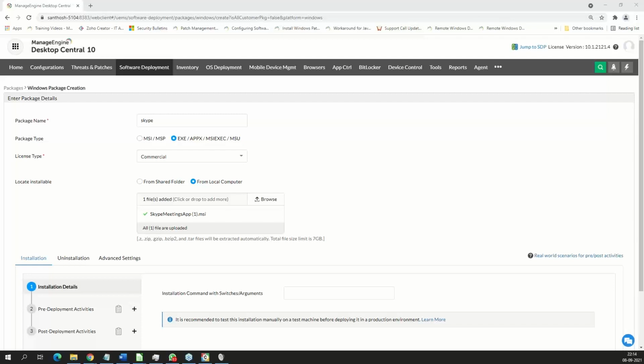Is there a specific license for a distribution server alone in remote batch? No, we do not have separate licenses. If you have the enterprise version of Desktop Central, there is no limit in the number of distribution servers that you can deploy.